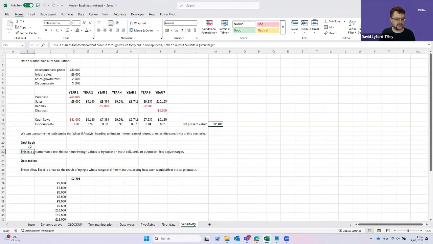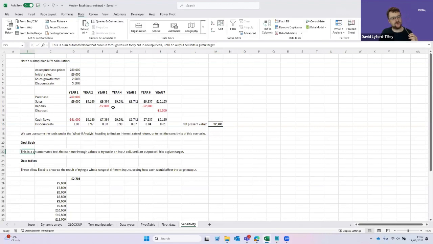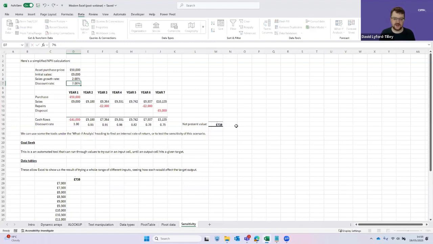The first thing I want to talk about is GoalSeek. GoalSeek is a tool that you can use to vary an input to get to a target output. Let's say, for example, I'm interested in what discount rate would make my net present value fall to 0. I could just do that by manual experimenting. 4% is not enough, 5% is not enough, 7% is a bit much, 6, somewhere between 5 and 6. I'm manually changing this and keeping an eye on this net present value as I change it step by step. Or you can just get Excel to do that process for you.